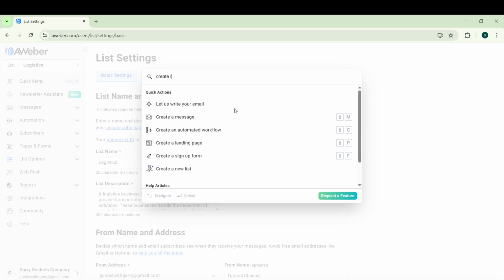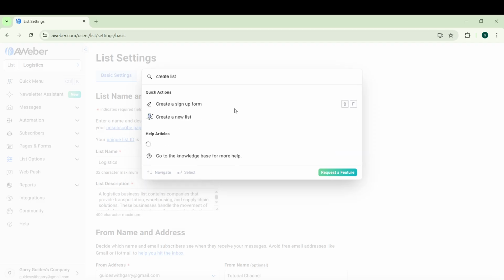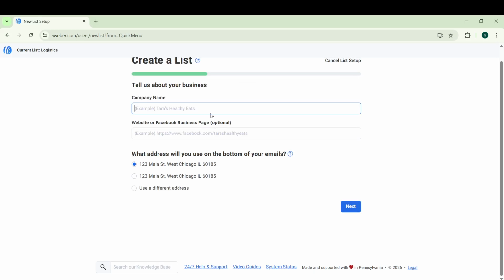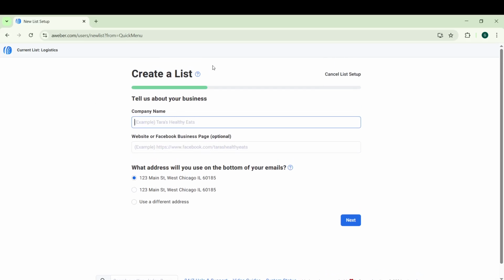We are going to use the quick menu, which is designed to help you find actions fast without hunting through the full navigation. First, click the quick menu. In the search field, type Create List. As you type, Aweber will narrow down the options so you can jump straight to the right tool. When you see the option for Create New List, select it to open the list setup process.